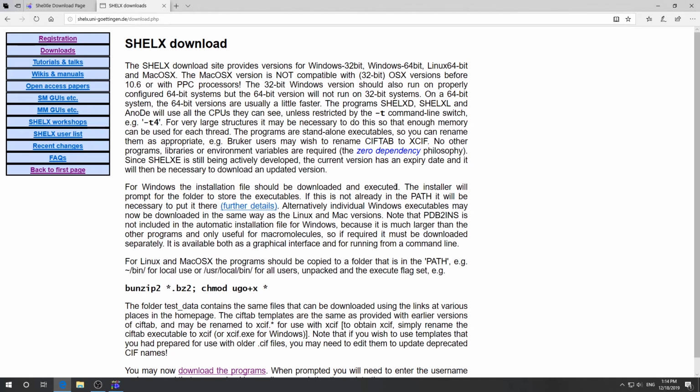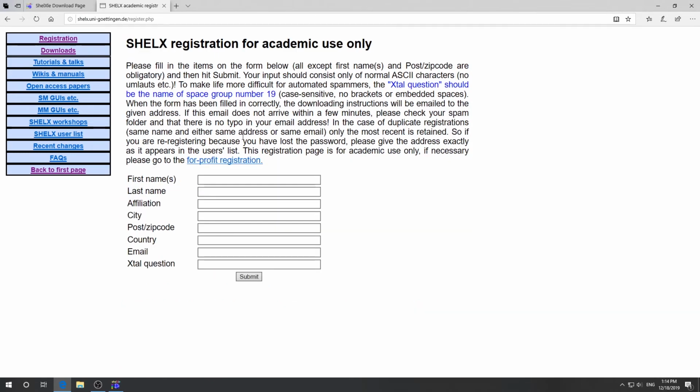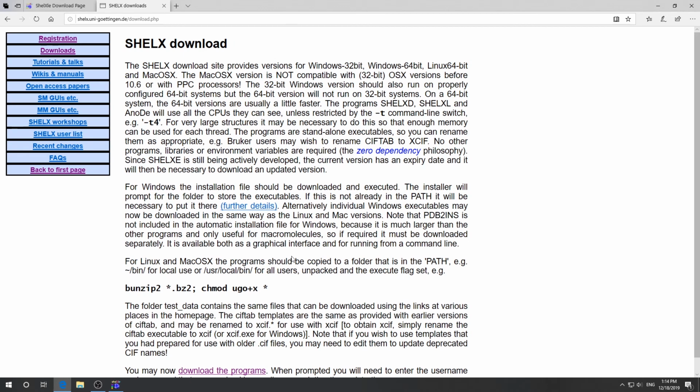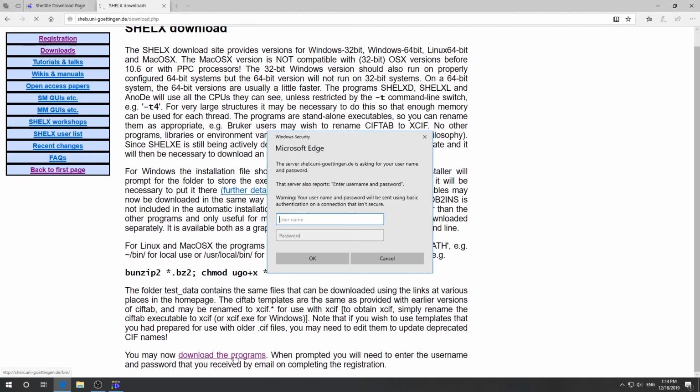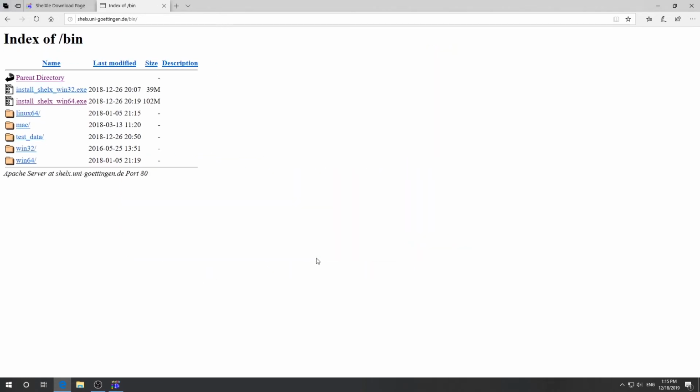You only need to register once. Click Register, Academic User, put in all the information and click Submit. After the registration, you click Download. Scroll down to the bottom, click Download the Programs. Now you type in the username and password you just created. Then click OK. Then you come to this page.